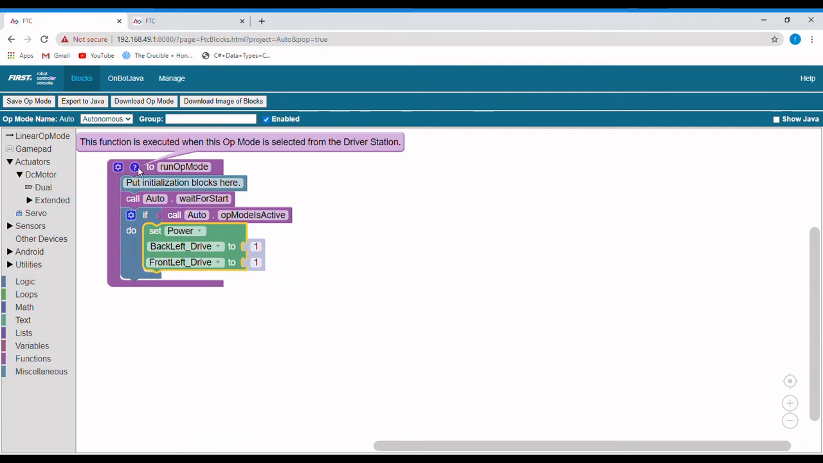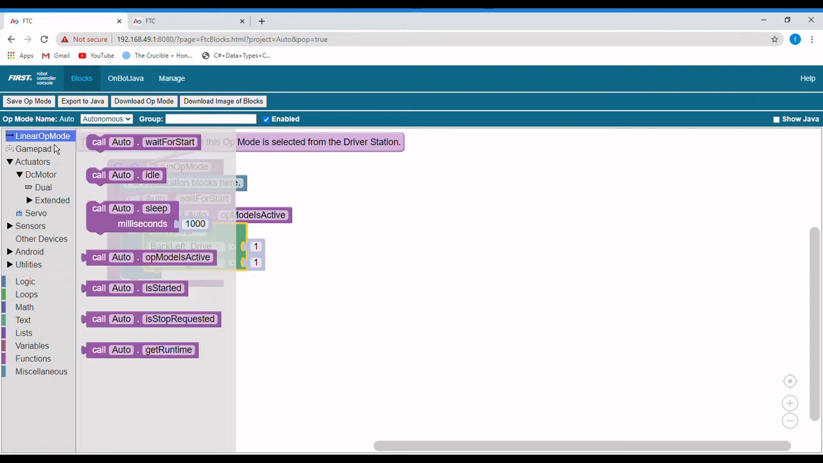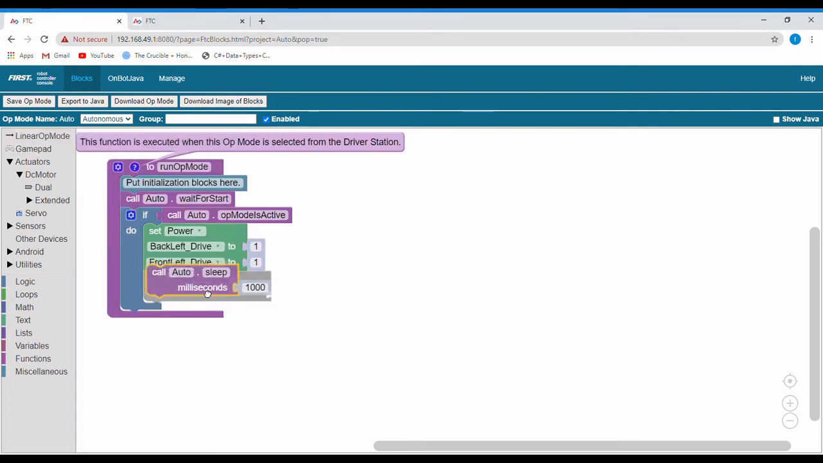The second thing is, if you want your code to perform an action for a set amount of time, you would travel up here to the linear op mode and get this sleep. What this sleep does is whatever piece of code is presented before it, for example this back left and front left, it's going to loop that action for this amount of time. For example, this is 1,000 milliseconds, which is the same as 1 second. 2,000 would be 2 seconds, 3,000 would be 3 seconds, and so on.